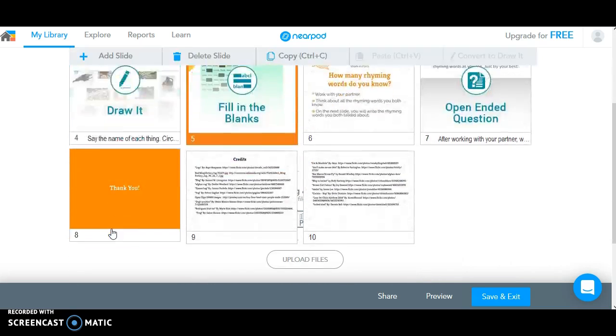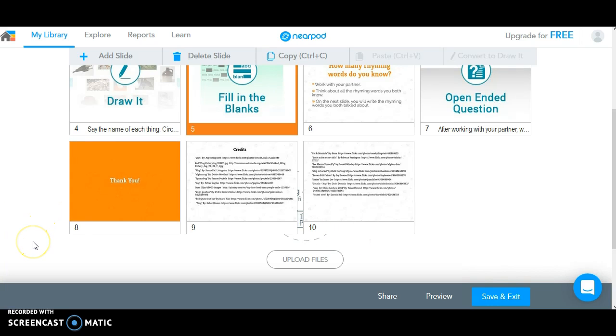So now we're just going to save this whole lesson, and then we will be able to look at it. So let me just stop here and get it saved. And remember, the save button is down here in the corner.